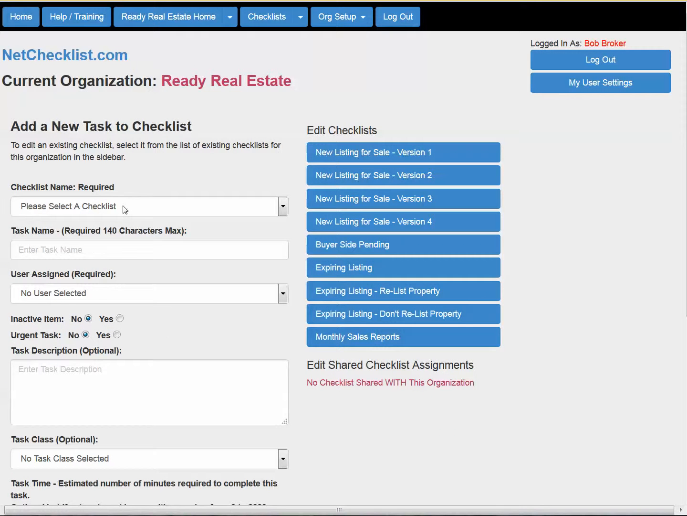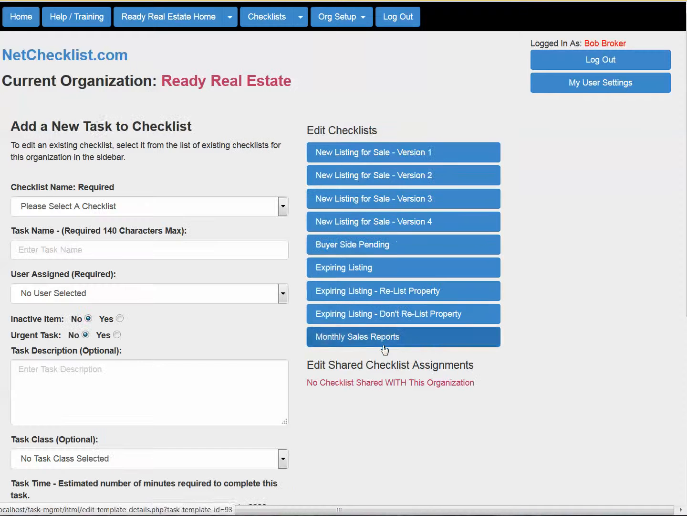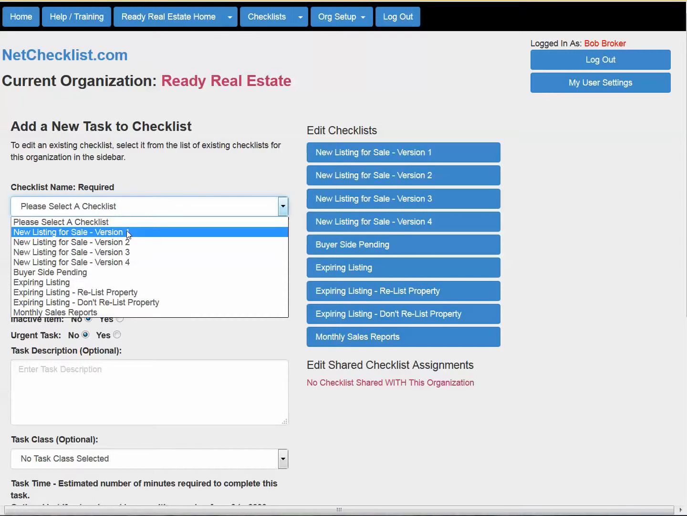And if we do that, the first thing we do is select which checklist we want to add the item to. Now, before I do that, I want to show you one other thing. We can add the new task to a checklist here, but again, from the main checklist page, we also have a shortcut button here, just like we have one to create a new checklist: add a new item to a checklist. Again, we select which checklist we want to add it to.